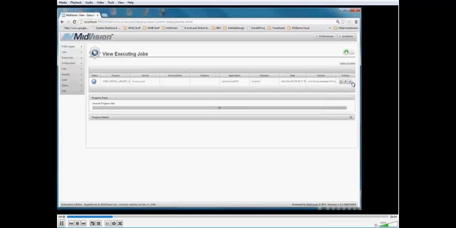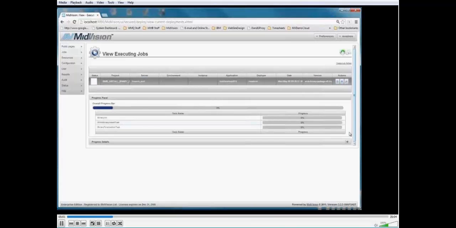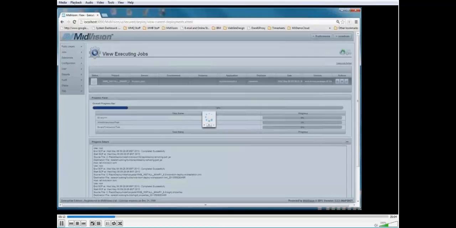Okay, so now we can see that the job is actually executing. Okay, if I click on the magnifying glass, we can see here the 3 tasks that were seen within the orchestration. So we can actually check on the progress, see which task is currently running.